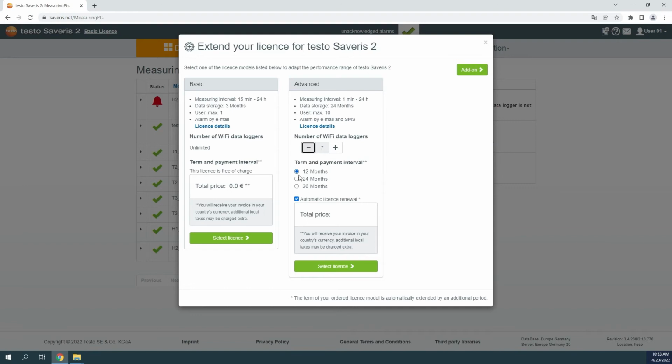Then select the term of the license. You can choose between 1, 2, or 3-year terms. If you do not want the license to renew automatically after the selected term expires, uncheck the Automatic License Renewal box. However, keep in mind that data will be lost when your license expires.